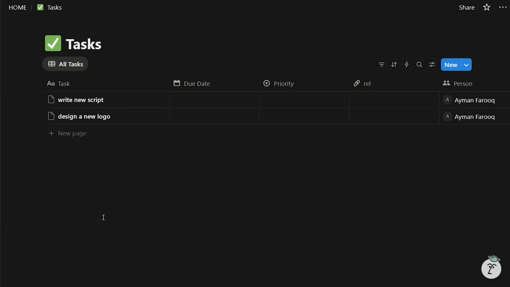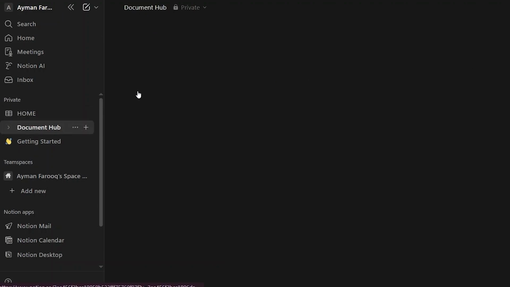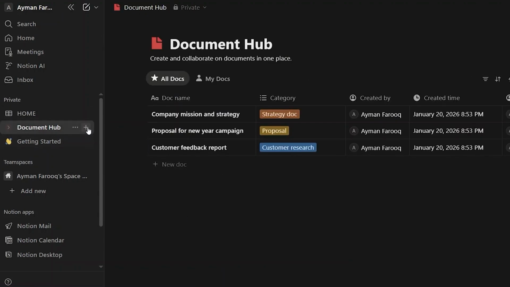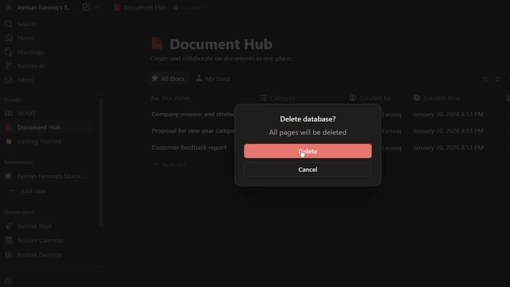You should never build in advance, build only when you feel friction. Simplicity should always come first because you do not want to build unnecessary tables, just like this one that I wanted to show you guys as an example. If you have too many tables or too much going on, you can simply delete them.